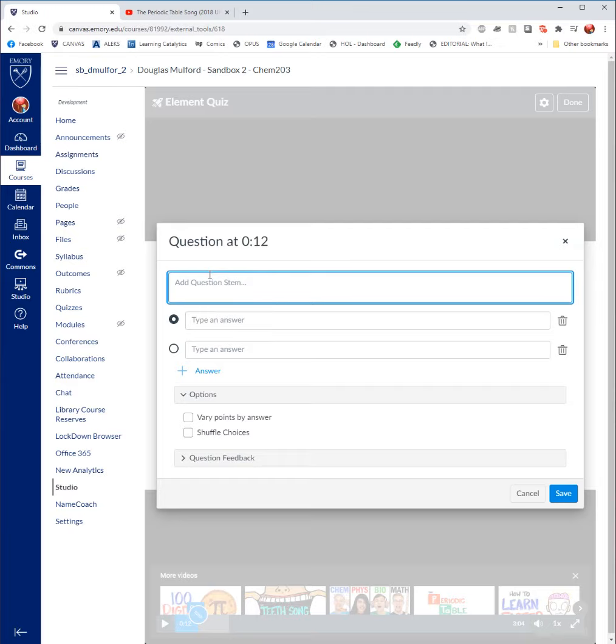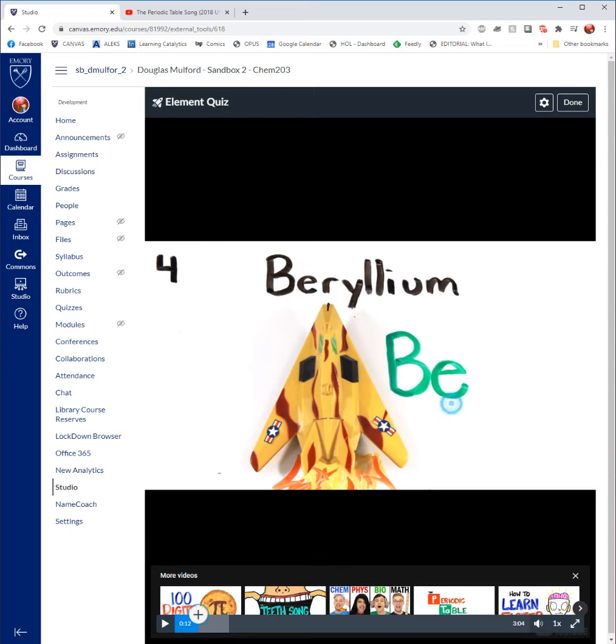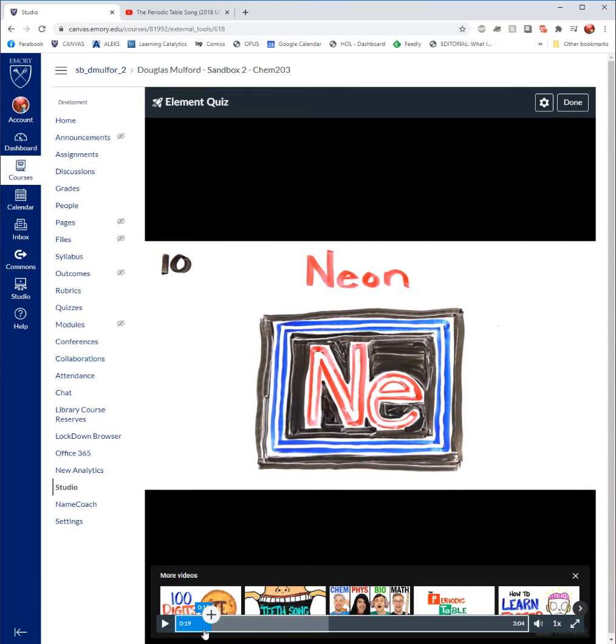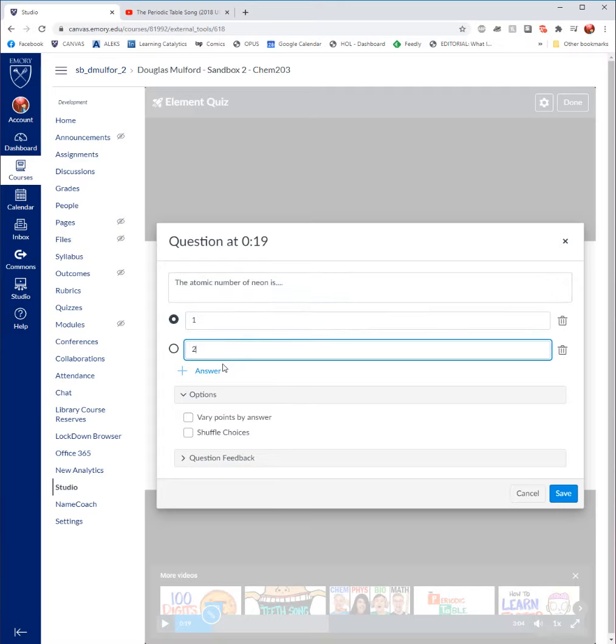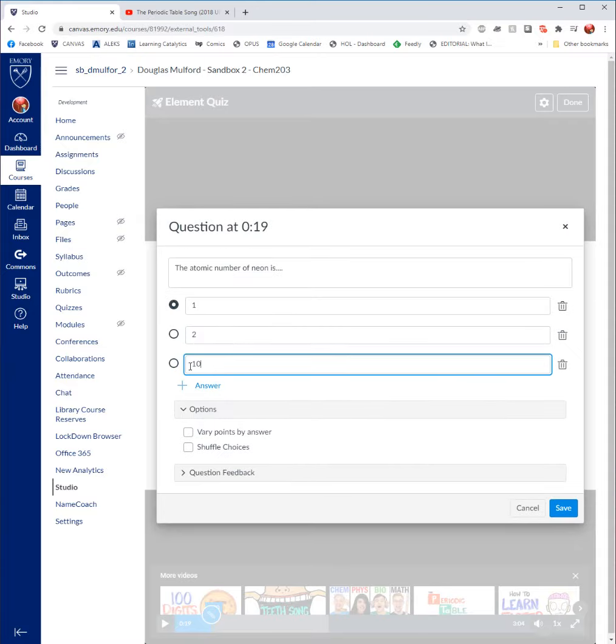I'm going to say, I don't know, what do we want? Do we want to ask about beryllium or do we want to ask about something else? So I can say, you know what, that's not really where I wanted it. So we're going to discard this, and I'm going to jump around, and I'm going to say, okay, neon. There we go. All right, so we're going to ask here a multiple choice question. The atomic number of neon is, okay, 1, 2, or 10. Okay, and I guess that's the correct one.